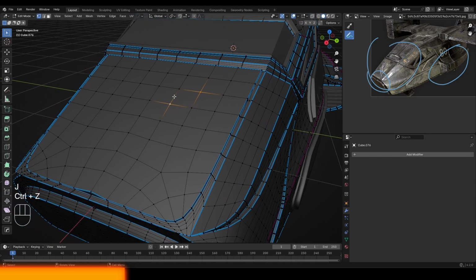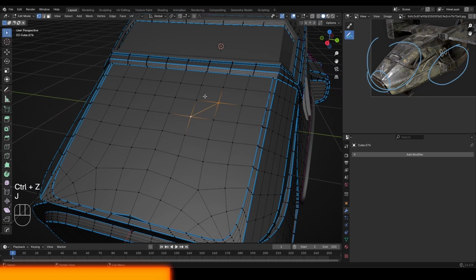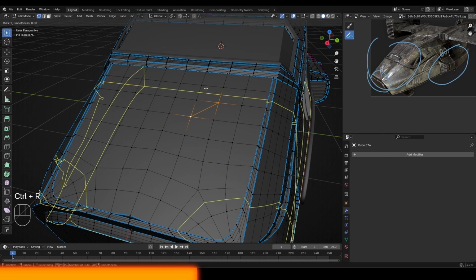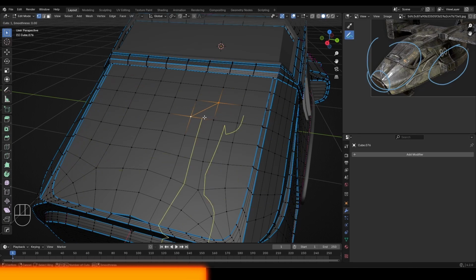Before that, as you can see here, I can just send a whole loop across here without any issues, just like so. But if, let's say, I added in a triangle, and now if I just try to add in a loop cut, as you can see, it just doesn't work. There's like a blockage because of this triangle.